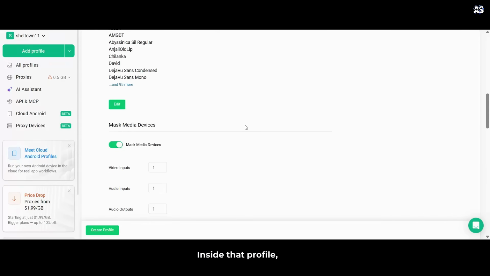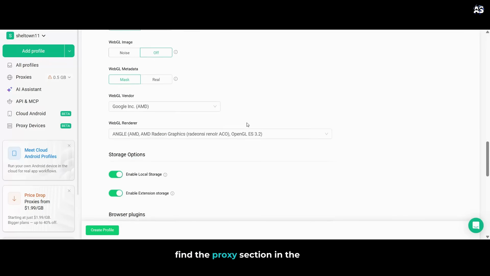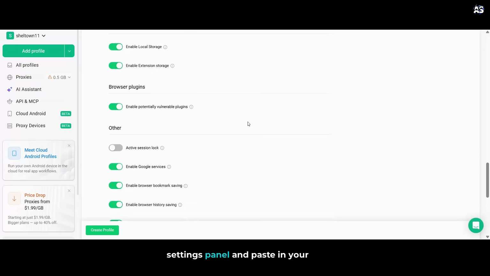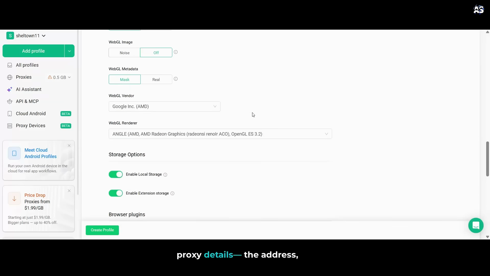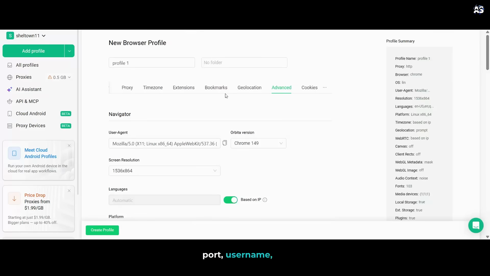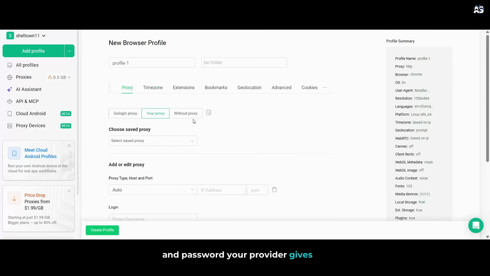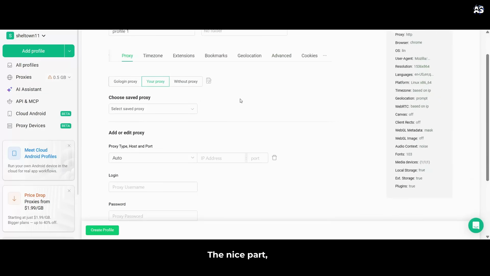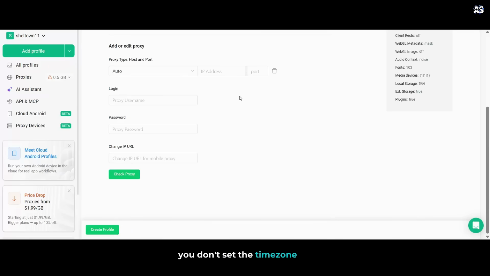Now the proxy. Inside that profile, find the proxy section in the settings panel and paste in your proxy details. The address, port, username, and password your provider gives you, 4 little fields. The nice part, you don't set the time zone or language anywhere.